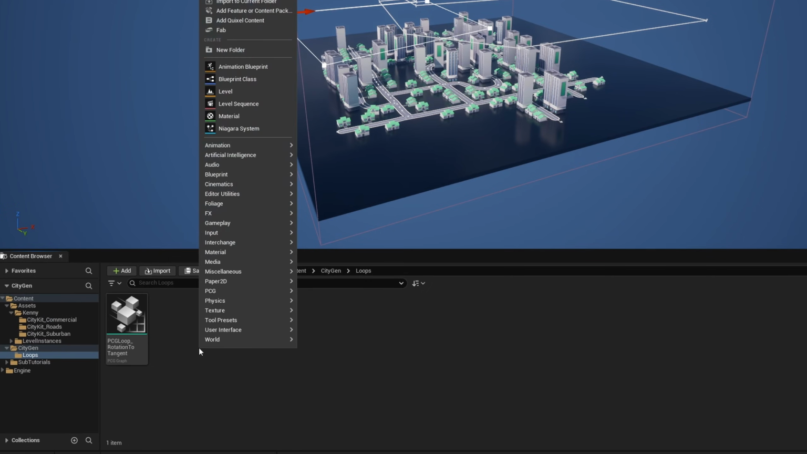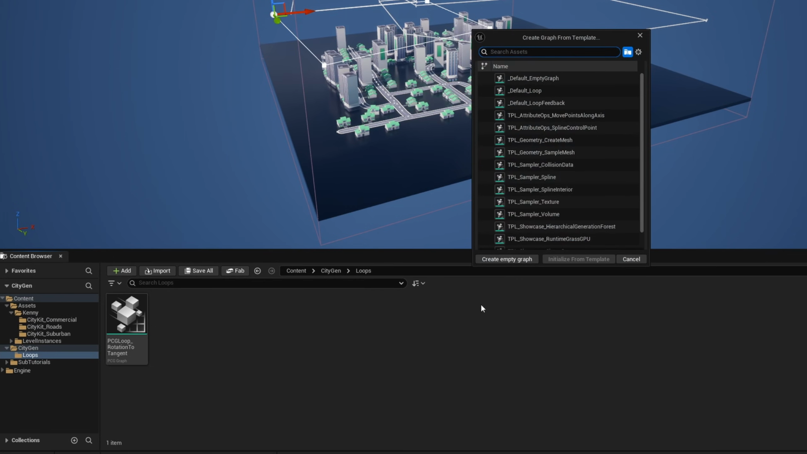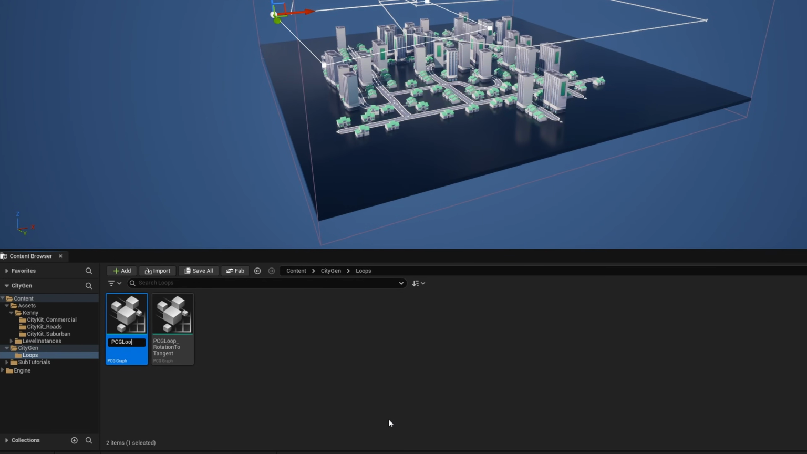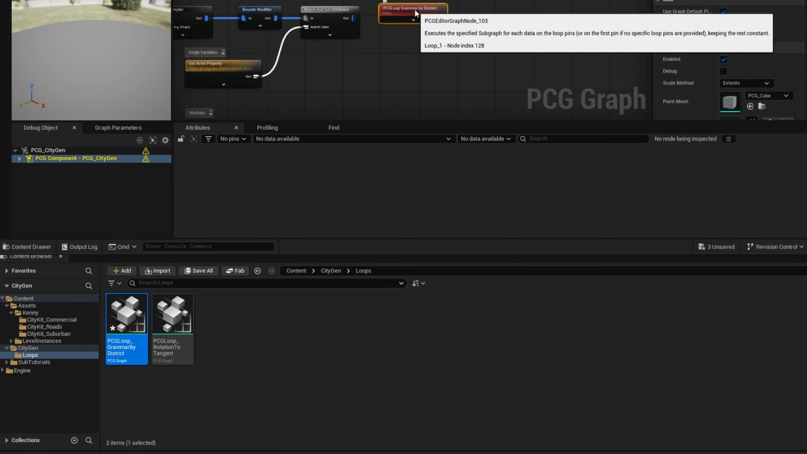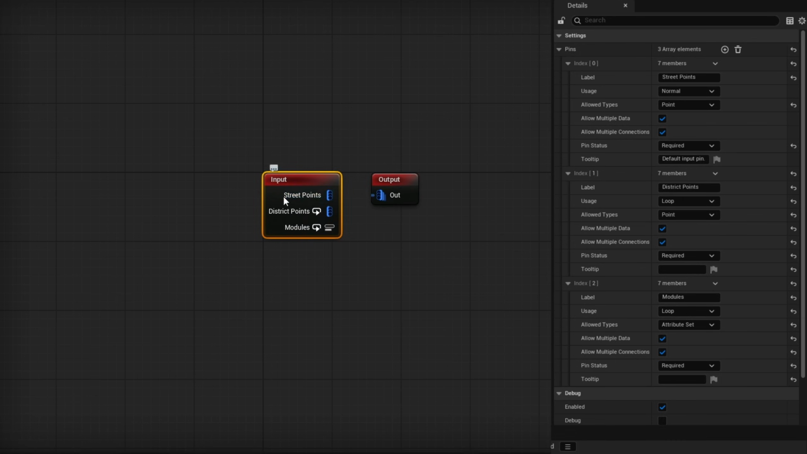So let's do that. I'm going to right click, go to PCG, PCG graph, empty graph. I'll call this PCG loop underscore grammar by district. And then with it selected, I'll drag it in, create loop grammar, and double click to open it. So over here for the input, the first set of points is street points. So these are the points that come in from your street, the main graph. It is set to required and to allow only points. It is not a loop.